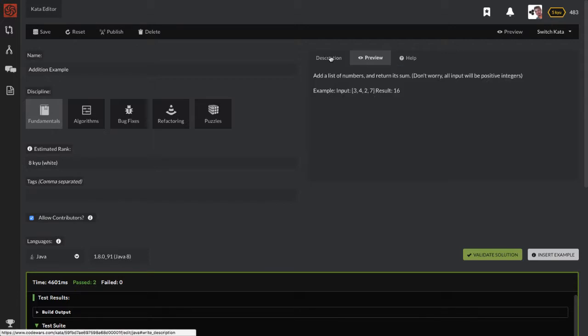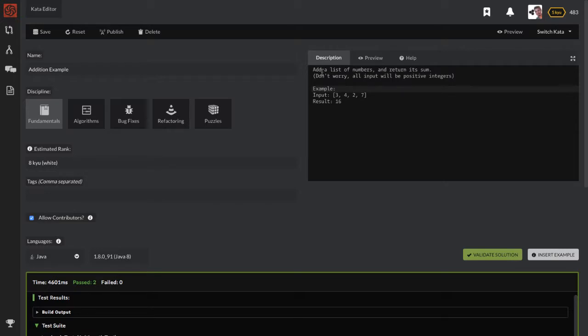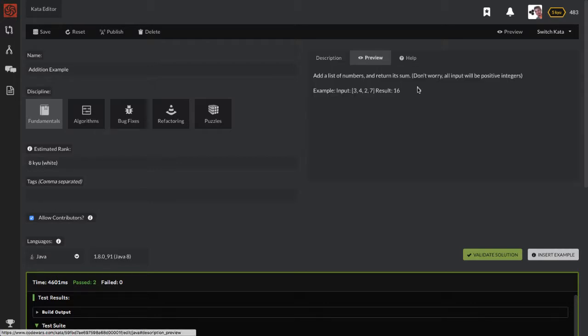And this is what it's going to look like. We're going to add a list of numbers and return its sum. And I'll also have a quick note here that we are going to be giving positive integers, so you don't have to worry about verifying the input if it's negative or something else. So the input here is going to be, as I said, integers. And then all you have to do is return the result. You can preview here how it looks. And if you have HTML or markup, you can add pictures, you can add tables, you can add anything that you can do in markup and HTML.